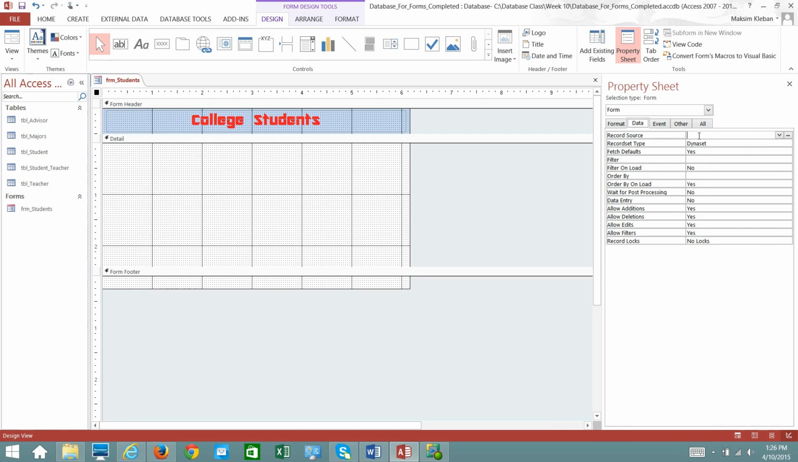And on the data tab, you have to write record source. Record source is a table where you want to write your data. So if you want your data to be written in the table student, you have to select table student here, since this form is a student form, right? It's a very important step, I think it's already step number 3. So the very important step is to attach the table where you want your data to be written. We want to write data in table student.